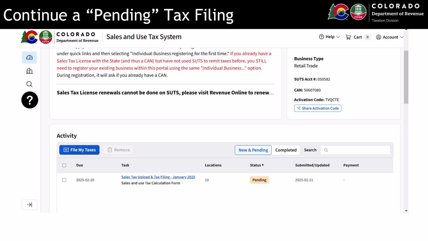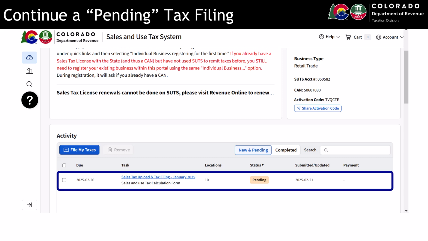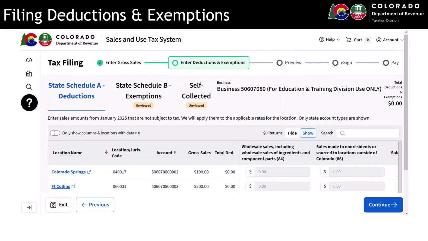Well, don't worry. So long as you selected Continue to save the data, you can get back to the tax filing you started. Go to the business's SUTS dashboard and from the Activities section, select the pending tax filing to update it. To review tax data from a previous tax filing step, select Previous. Since our business entered all gross sales, we do not need to go back and can continue on to the next step to enter deductions and exemptions.